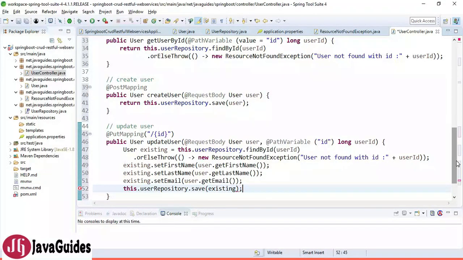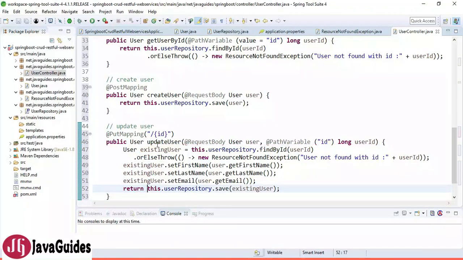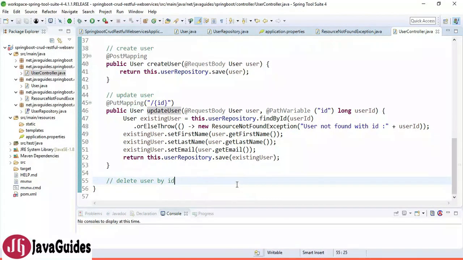Great, right? So I'm going to just rename this. I'm going to call it existing user, and here we are going to return this updated object to the client. That's it. Pretty simple, right? User update REST API. Alright, so next let's see how to build the delete REST API.